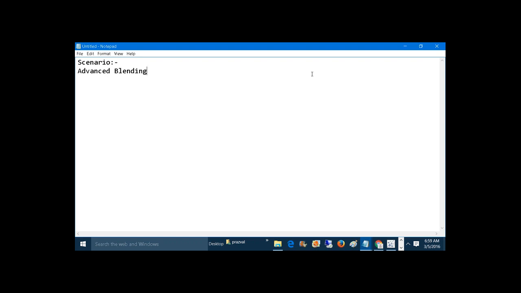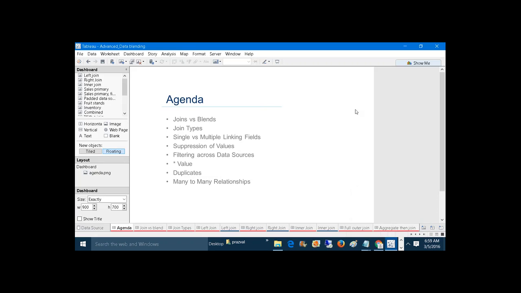So in real time, if you perform the blending between two data sources, then you should know these things. What I'm discussing now is very important from the real-time point of view. In real time, we frequently face a few issues while performing the blending. In my today's session, I will address all those things.